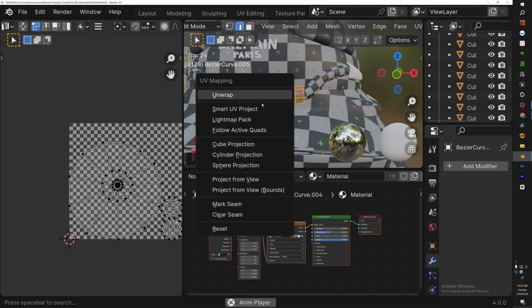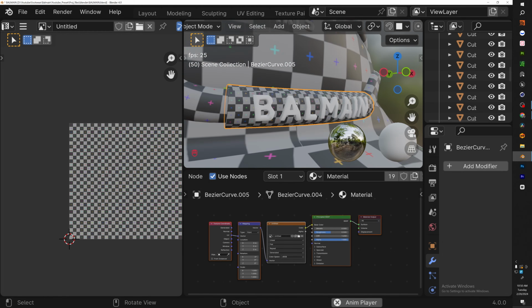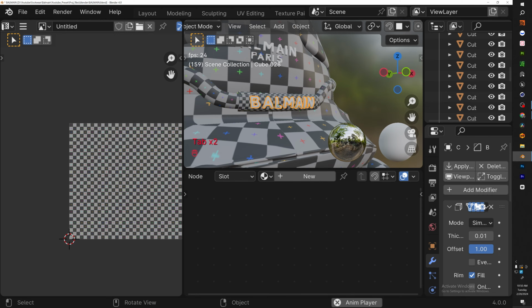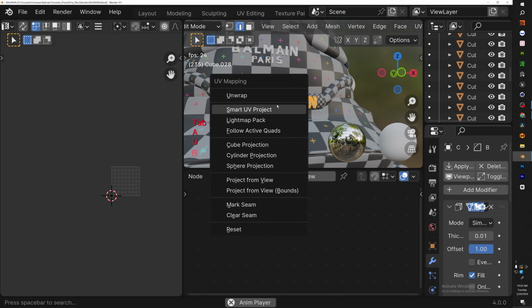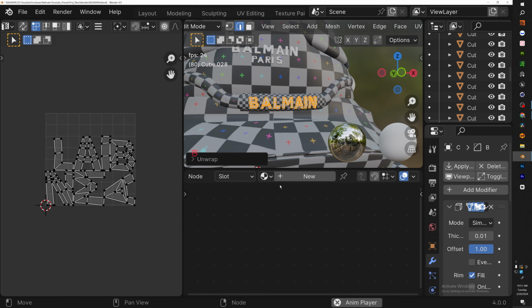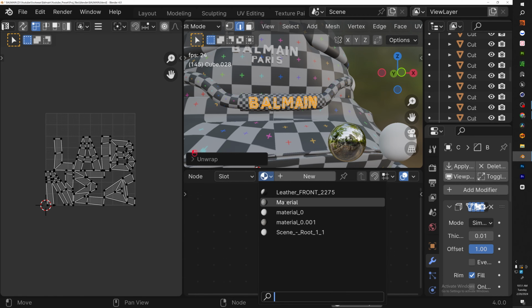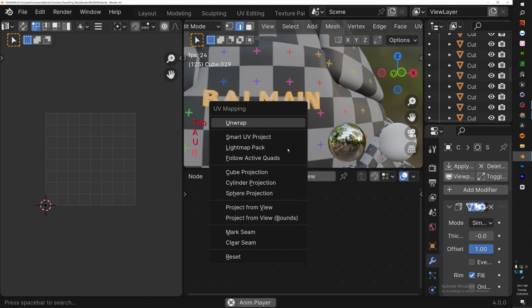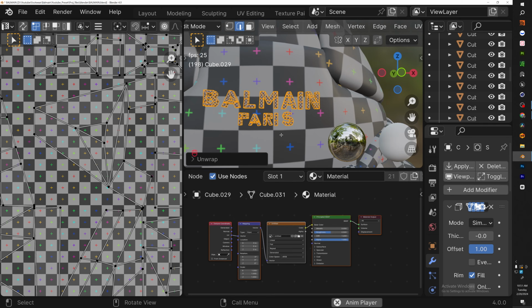Nope, and it looks funny. Let's Smart Project. All right, that's fine. That is okay. Now for the letters, what we can do is A, U, unwrap. There we go. That should be fine. I'm gonna go to material. It's perfect. Same thing for these. U, unwrap. Material. There we go.